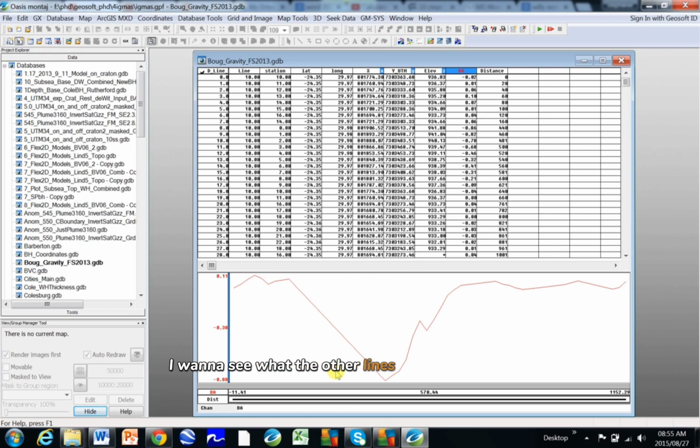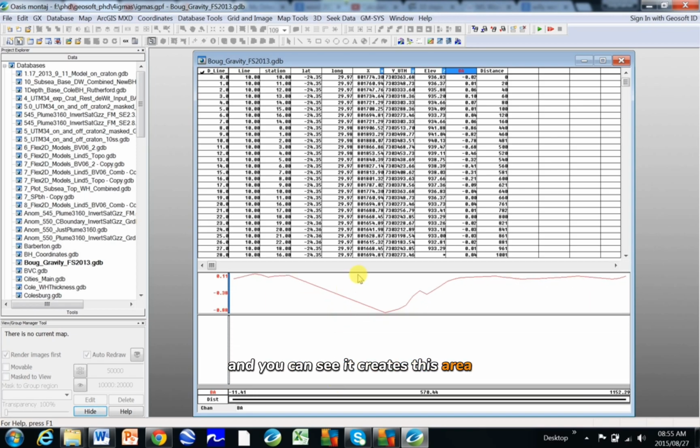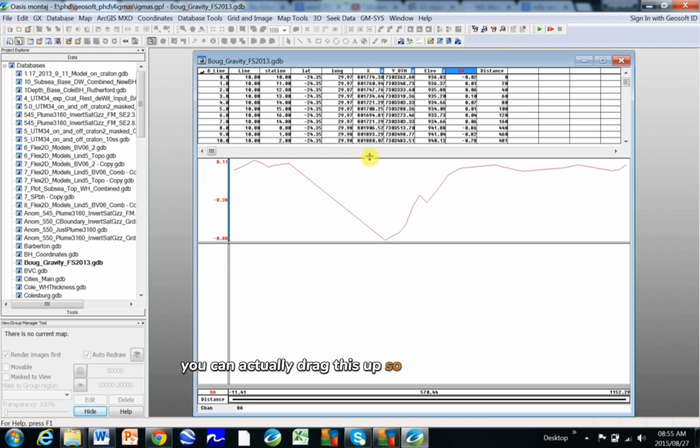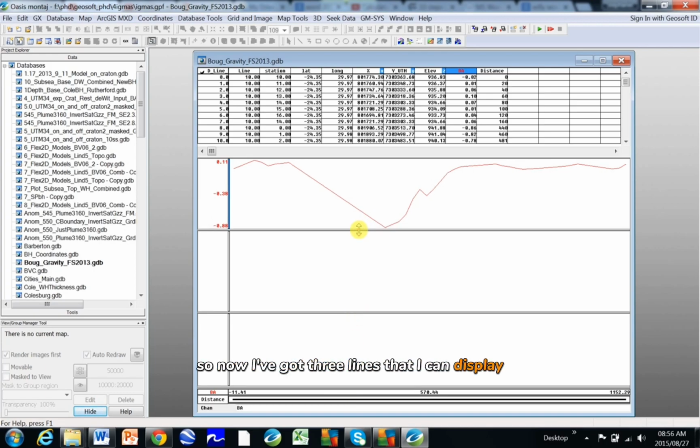I want to see what the other lines are going to look like. And how I do this is I put my mouse over these 4 gray strips at the bottom, put it on the first strip, and drag up. And you can see it creates this area. You can actually drag this up so that you can have a better idea of what your plots look like. And I'm going to do this for a second one as well. So now I've got 3 lines that I can display. You can do it for a 4th line. You can mess around with that later.